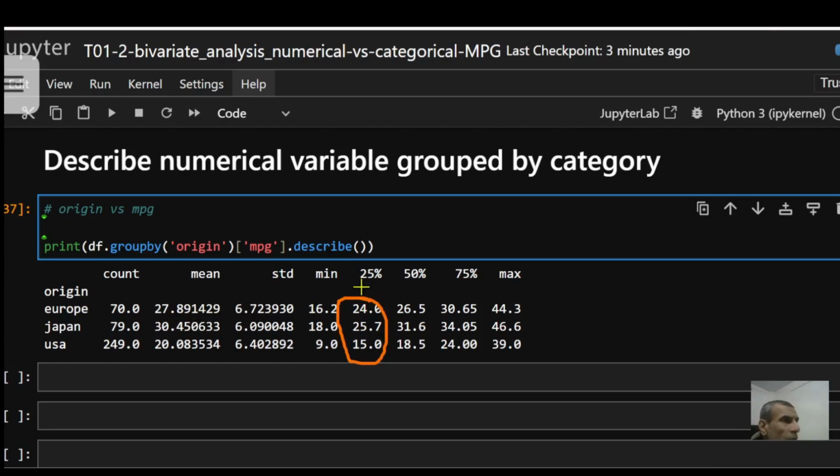This is telling me that the 25th percentile for European cars is 24. In other words, 25% of your MPG data for the European cars lies below 24. That's what it means. This is the 25th percentile for your Japanese cars. This one is the 25th percentile for US cars. This one right here is the 50th percentile for Japanese cars. In other words, 50% of your data has an MPG value less than 31.6 for Japanese cars. That's what you mean by these values.